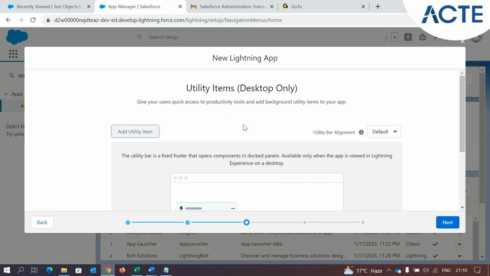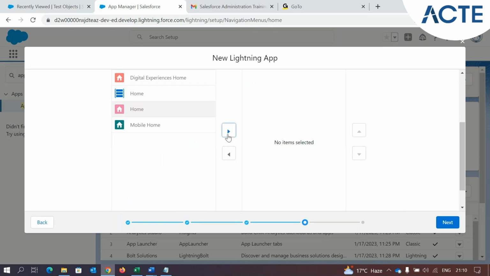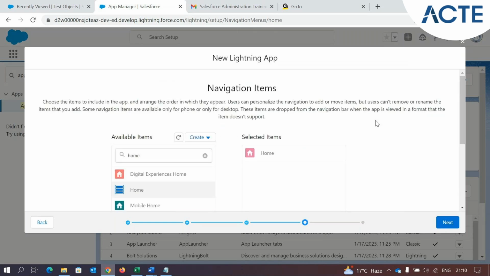Here, utility item, no need to know for now. Skip this page, click on next. Here on this page, you remember I already mentioned you need to add the navigation item. Navigation item is essentially nothing but the objects, and the object which is mandatory and you need to always add in any app is the home object. So I need to type home and add that home one. So this is the home, add it, added, click on next.